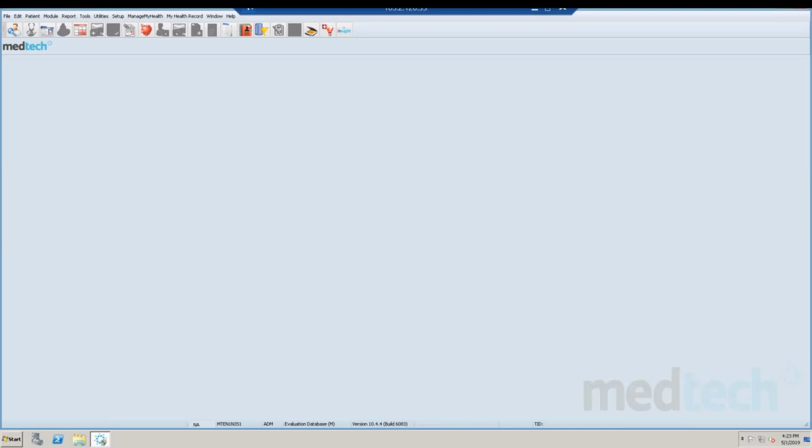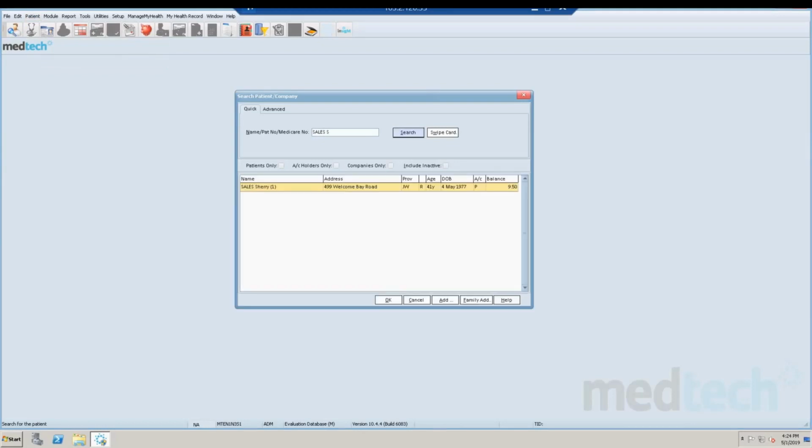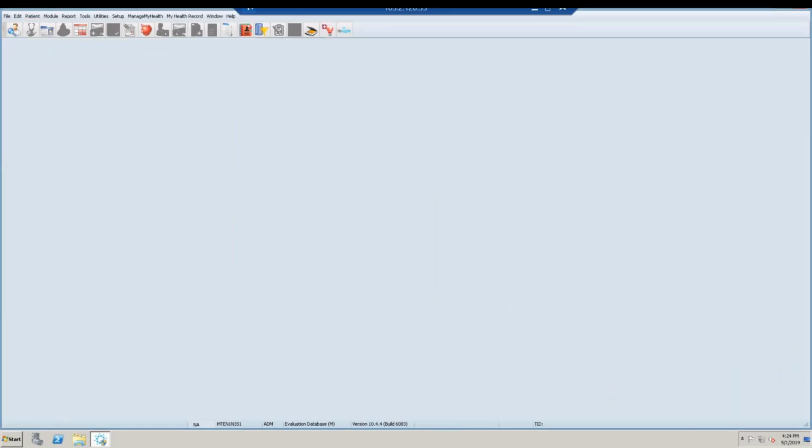The first thing we'll need to do is make sure that we've got a patient set up in the palette. So we'll just do a patient search, Control F2, and we'll search for our favorite person, Sherry, and double click on that.